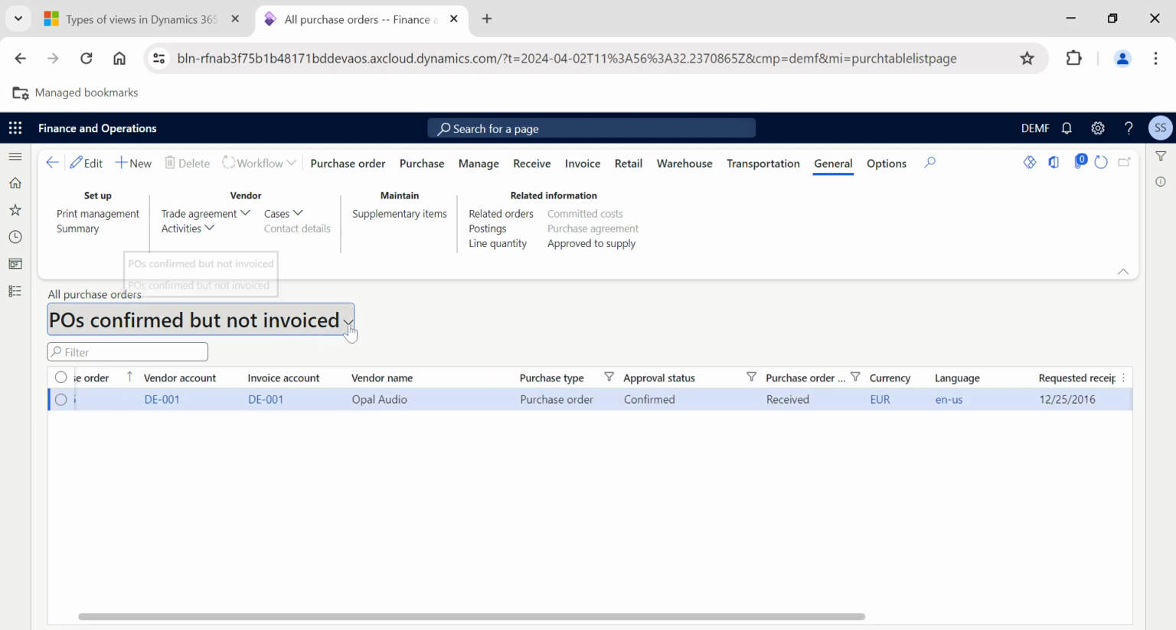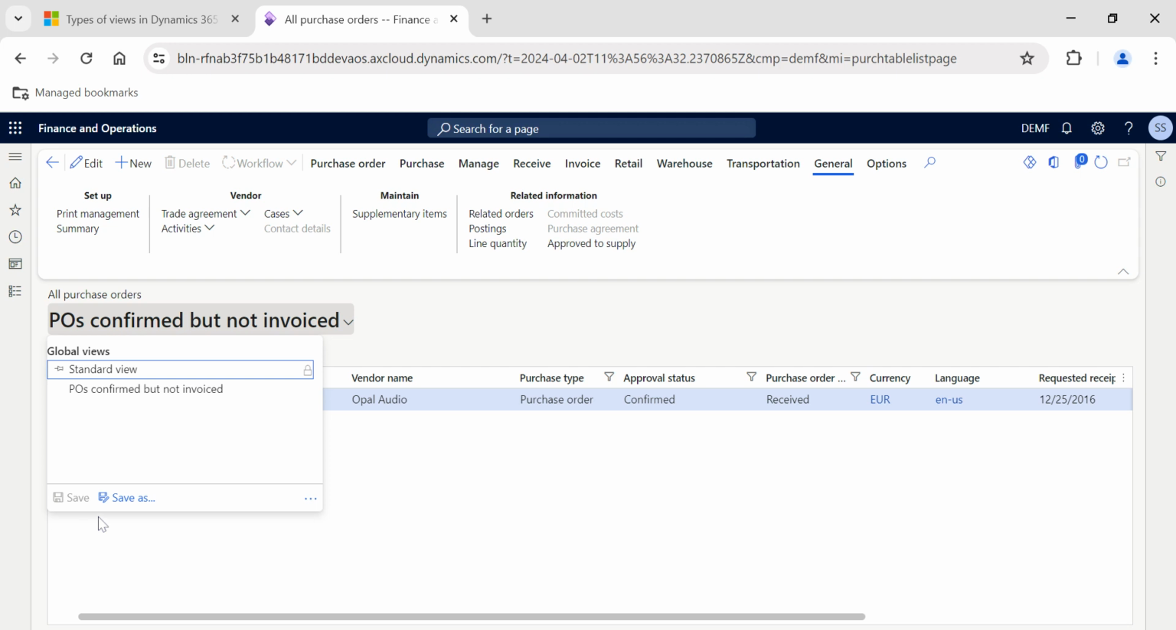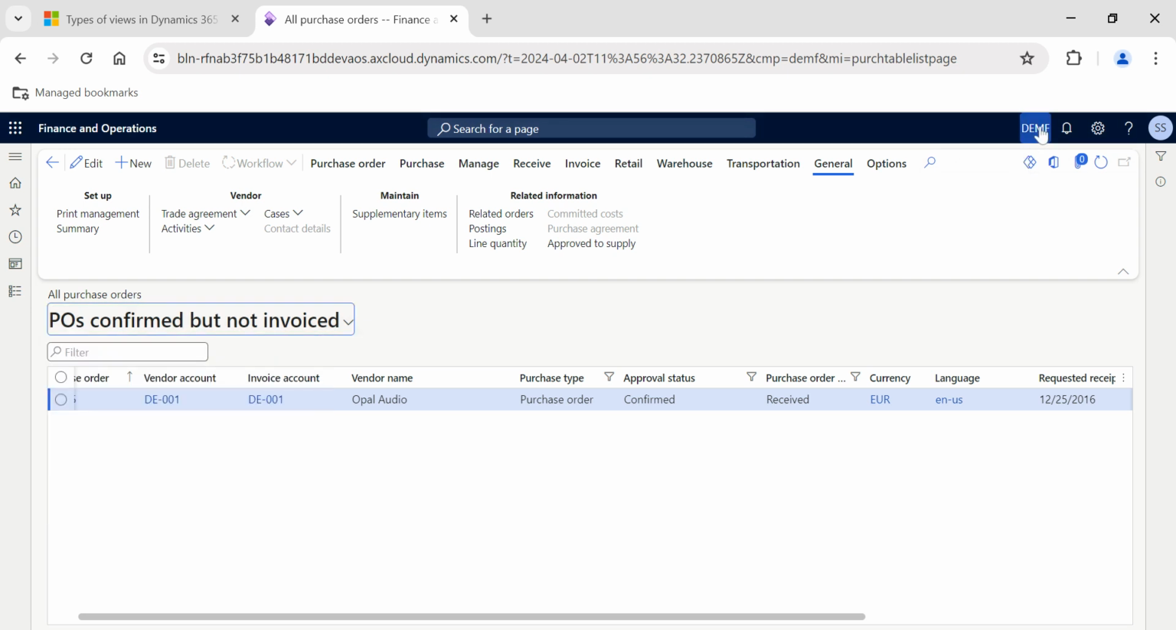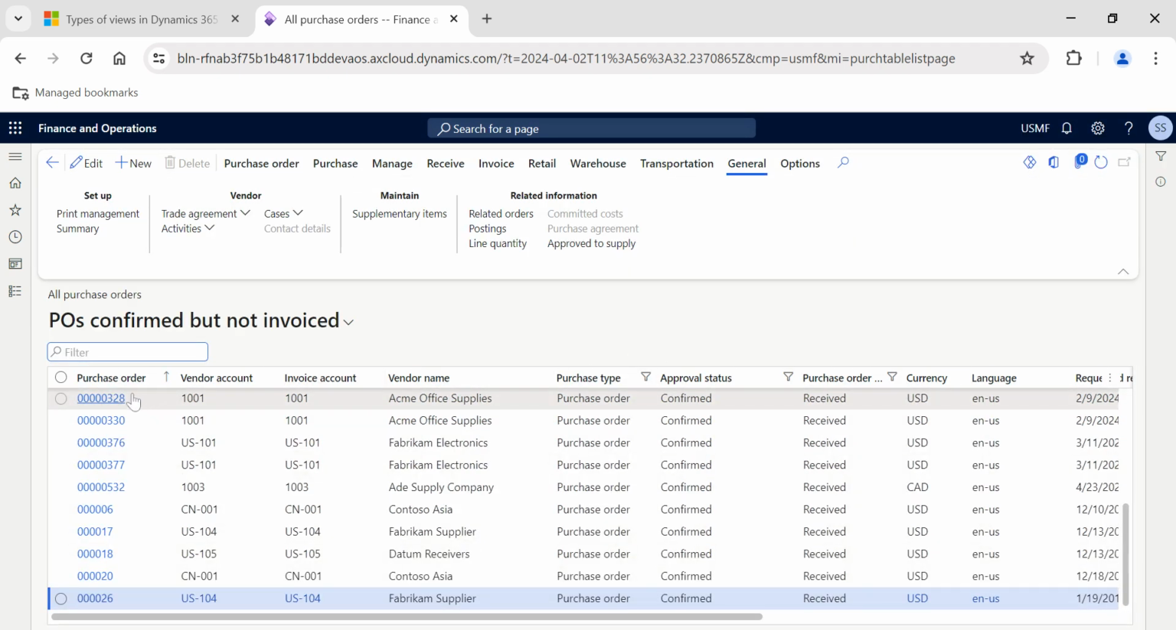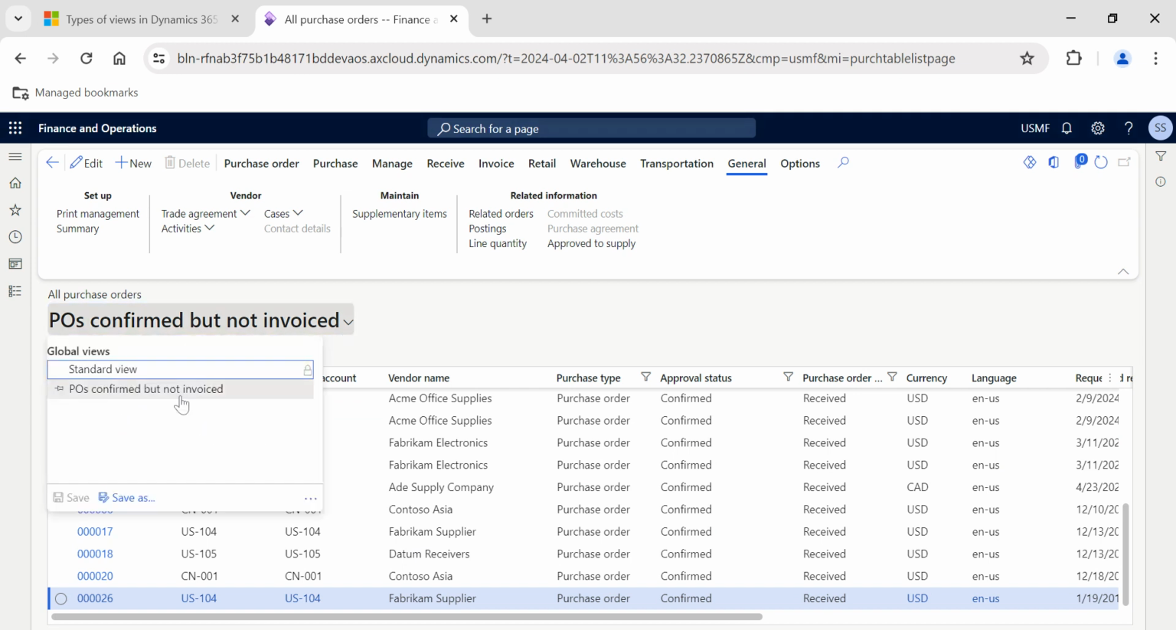But you can see that we have already published this view. When we clicked on save, we already published this view across all legal entities. So that's why it is now available in DEMF also. Let us go back to USMF. And then so now what I'll do is, you can also remove this record.